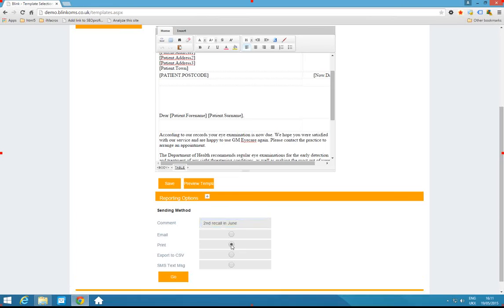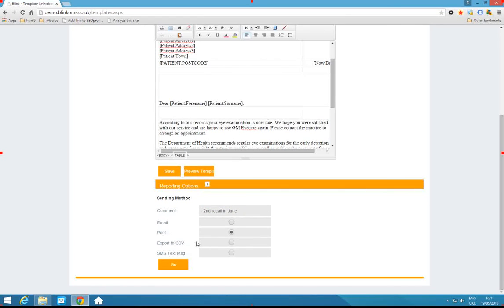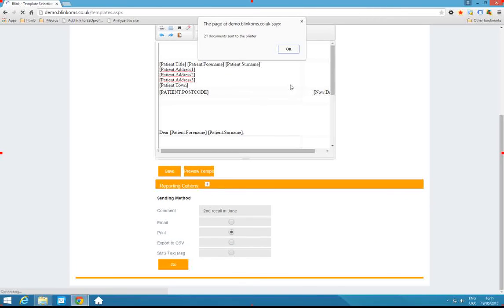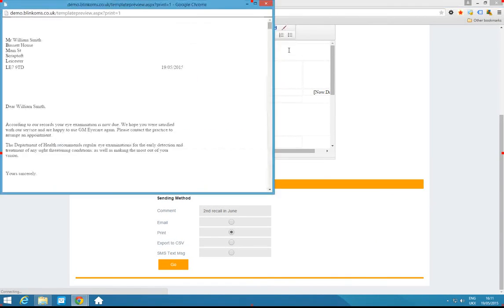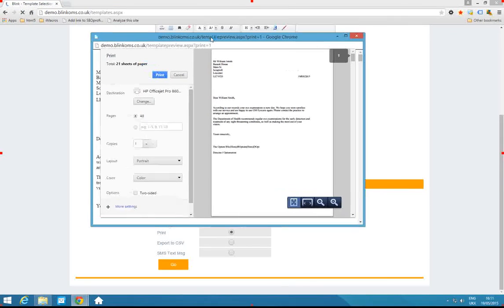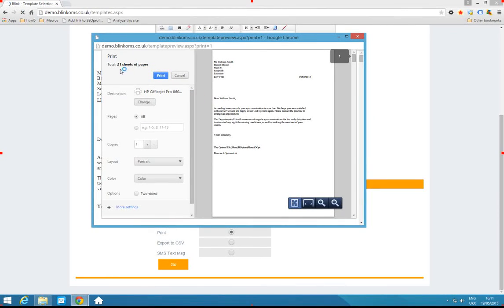Going to select print as the method of distribution and go. It's identified or acknowledged that 21 documents have been sent to the printer, and here's my printer pop-up window. So there's 21 sheets of paper. Obviously, if I could set the template up to work with pre-headed note paper or set margins and various different things. I won't send that now, so I'll just cancel that.